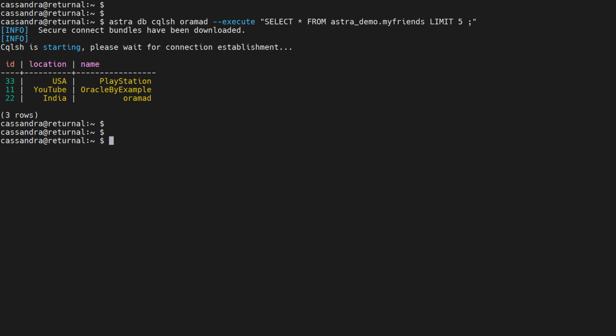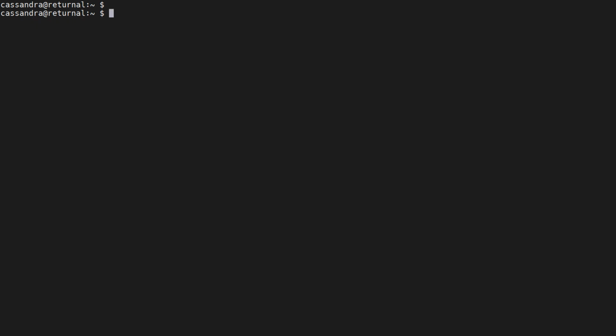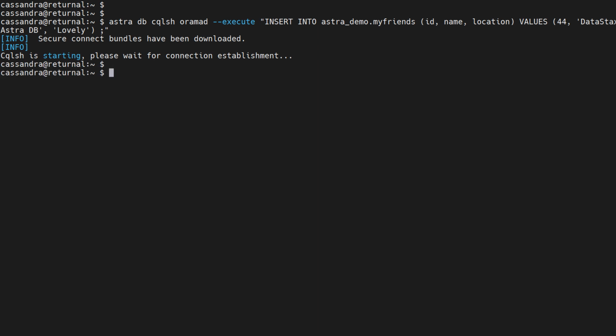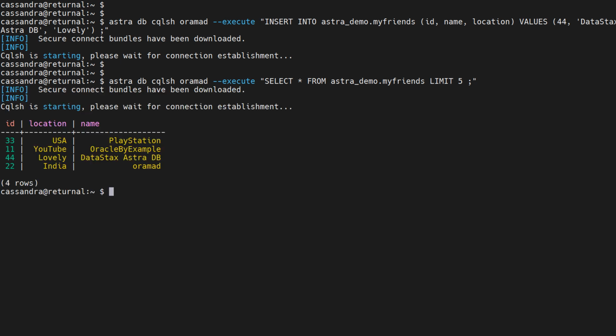As you can see here, I have executed a CQL command using the Astra CLI. Now I will try to insert a new row into the table using Astra CLI. I did not get any errors, so let's check if the new row got created on Astra DB. This is the new row which got inserted into the table.